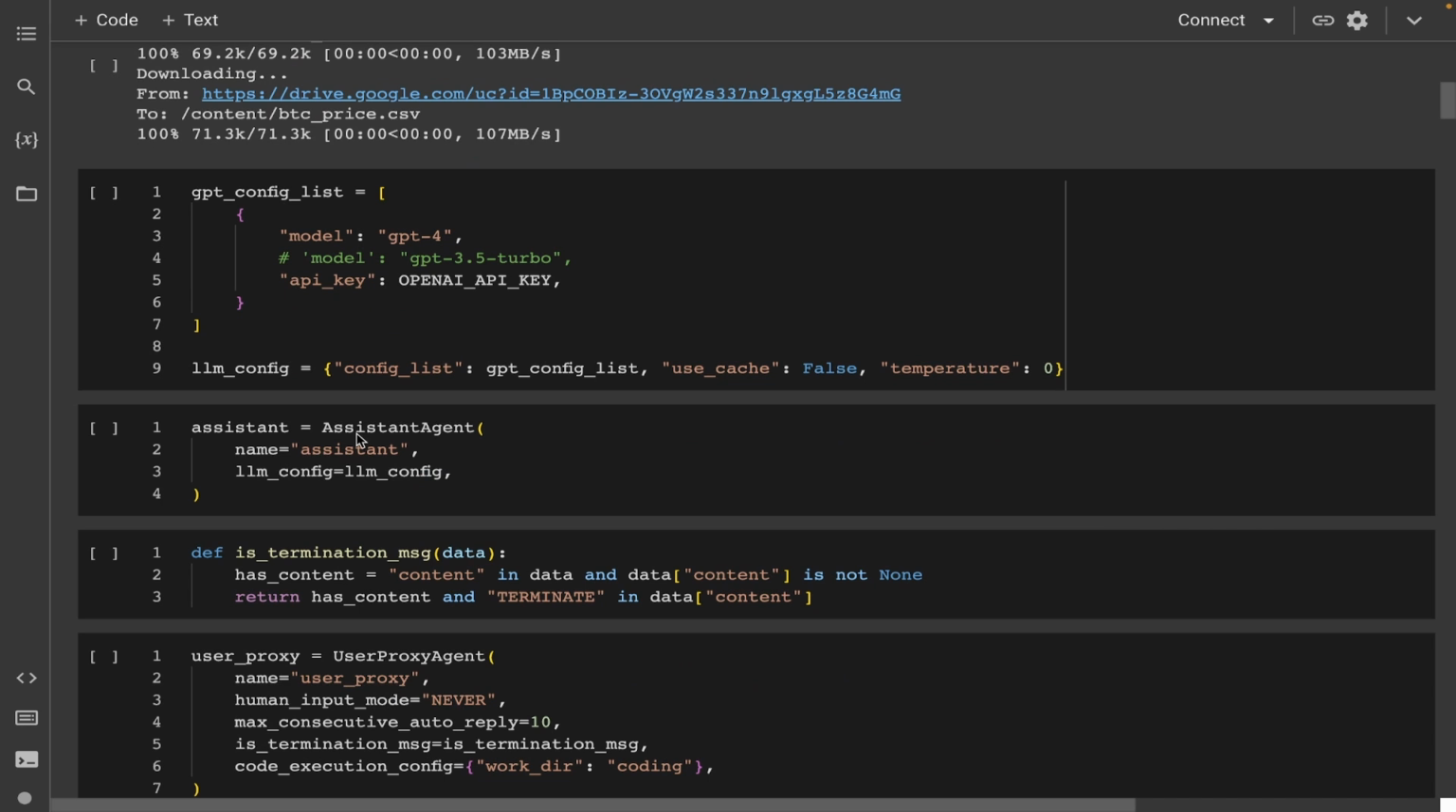The simplest way to create an agent is to create an AssistantAgent class. And in this case, I'm going to call it an assistant. This is a very simple configuration. And I'm going to pass in the LLM config.